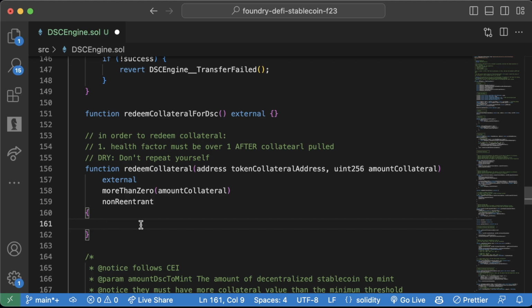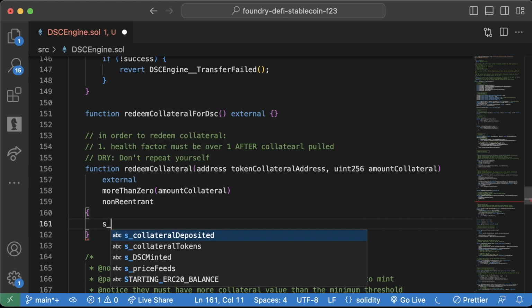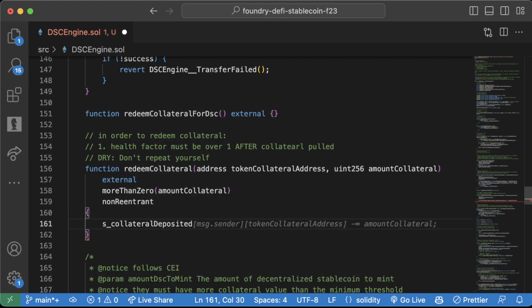Let's do it. We're going to need to pull the collateral out, and we're going to update our internal accounting. So we have this s_collateralDeposited of msg.sender of the token collateral address, right? This is our internal accounting, how much collateral they've added. We're going to do minus equals amount collateral. So this is assuming we're going to pull it out. If they try to pull out more than what they have, we're relying on the Solidity compiler a little bit to throw an error, right?